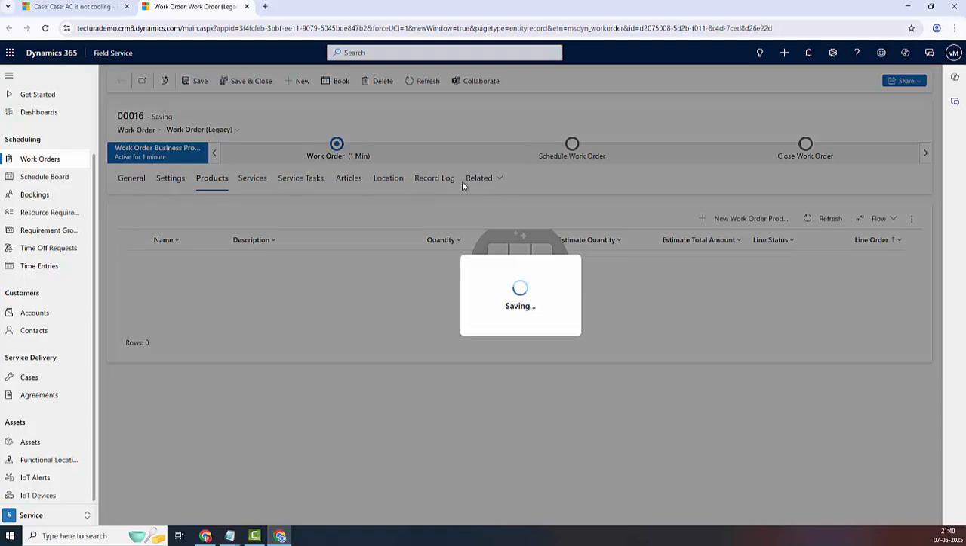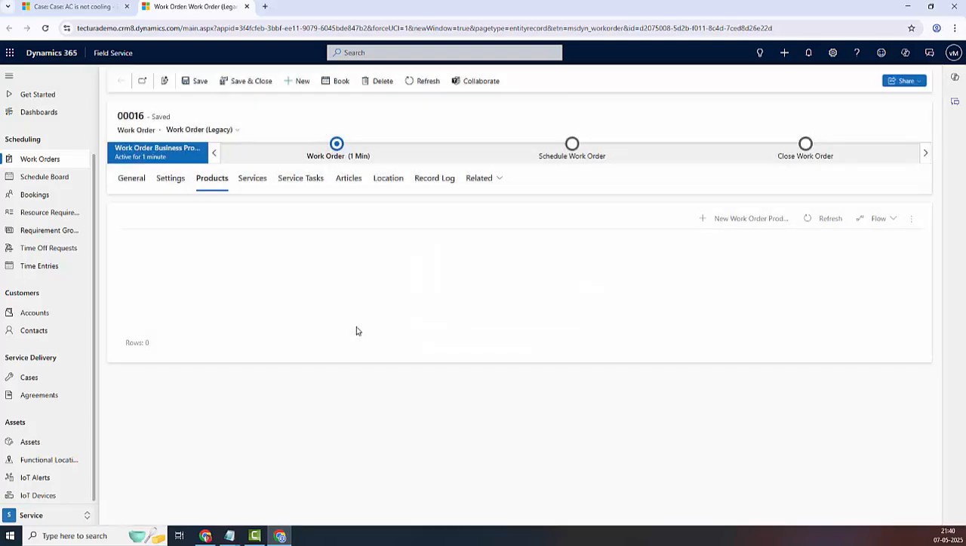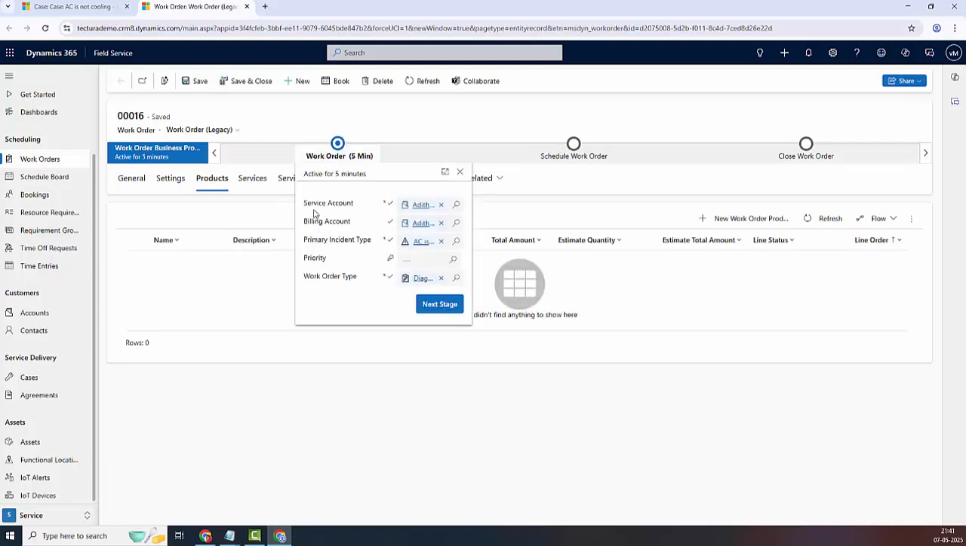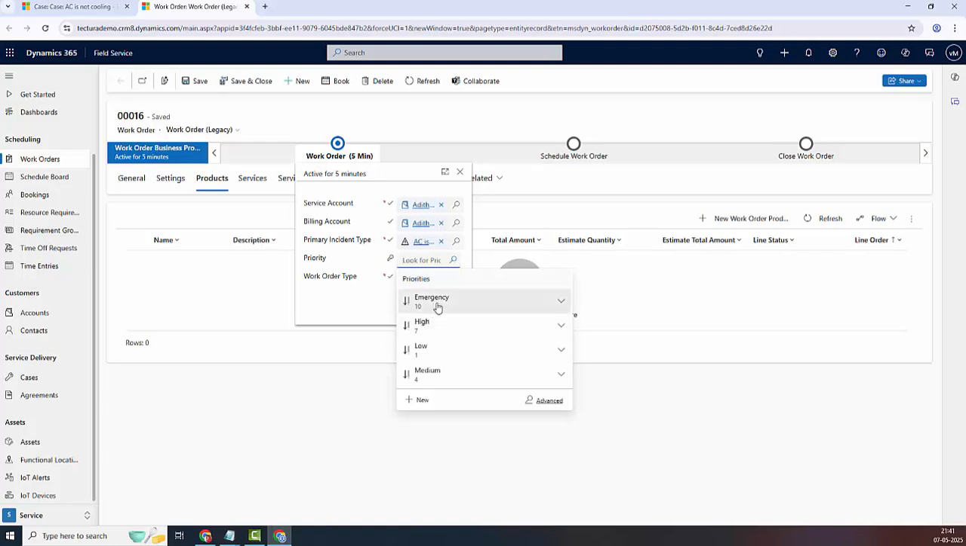Okay, this section, like we discussed earlier, quotation, ordering, and billing, right? Same way, these fields we can add later. Now, service account, this mandatory information, work order mandatory information, we have to select as per our data. Priority, for example, this is a high priority emergency. Okay, I am selecting emergency.